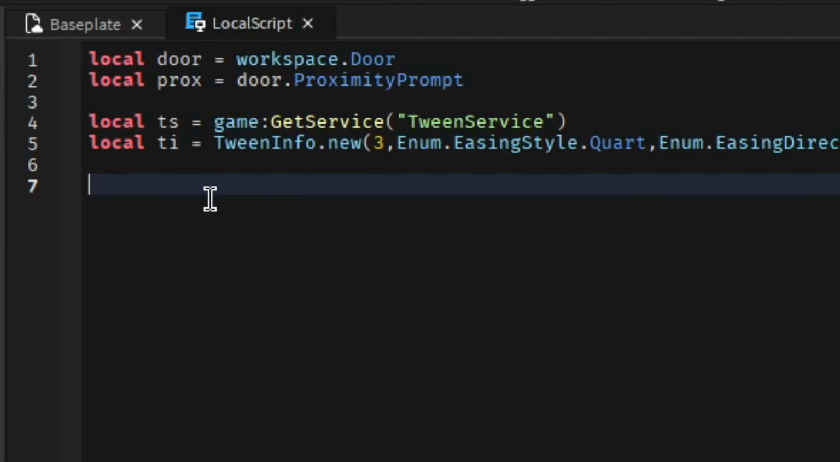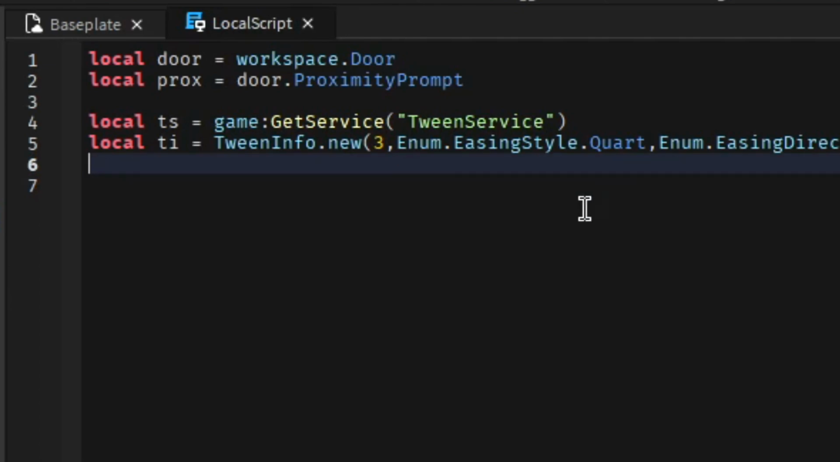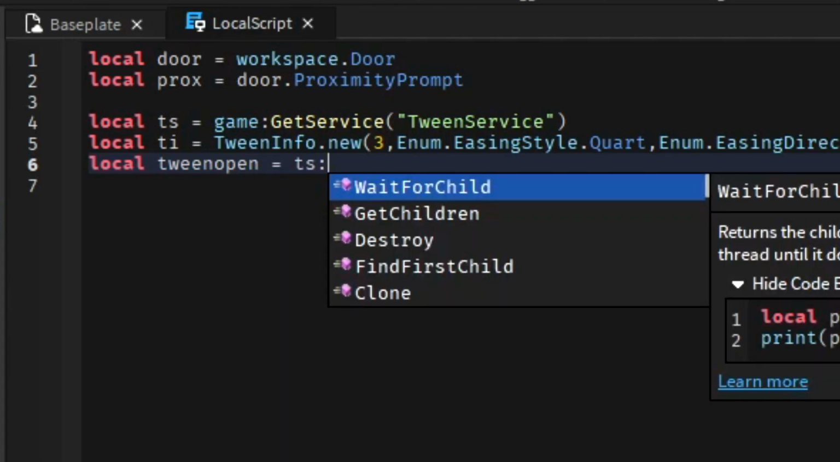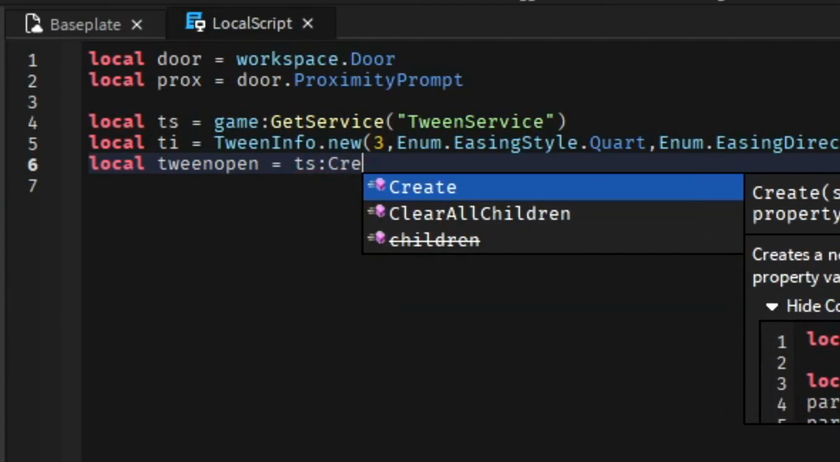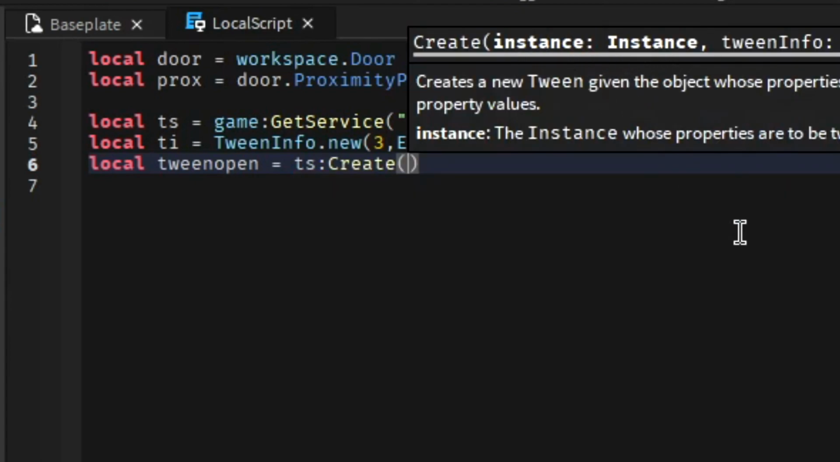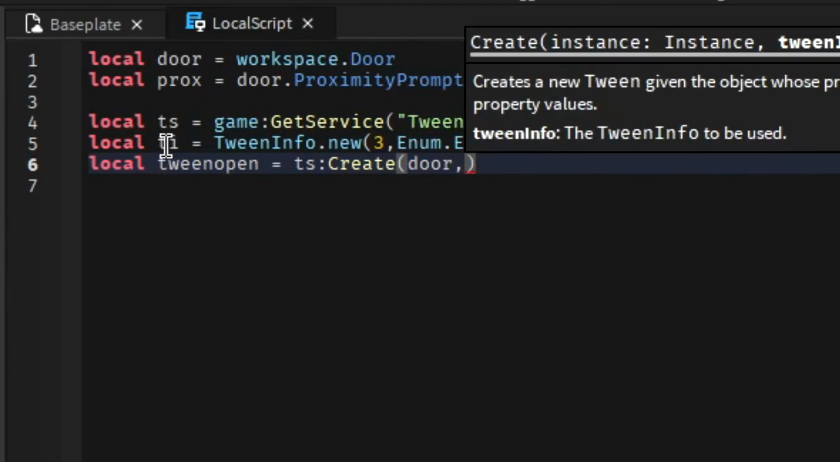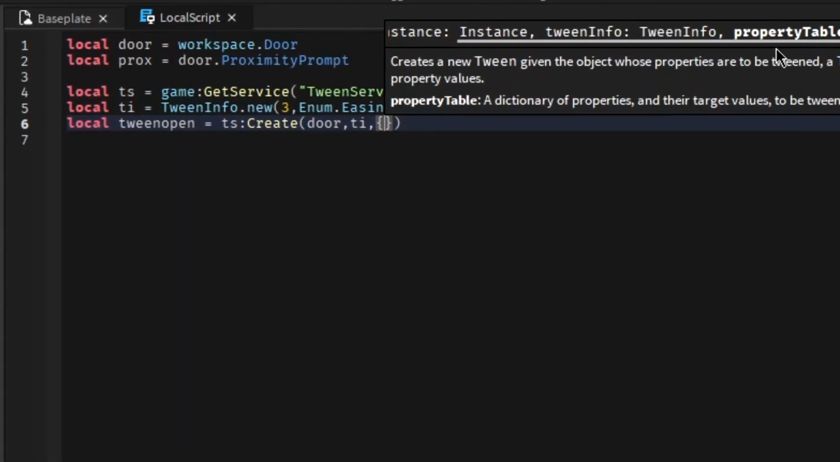Okay, once we have those two things, we can use tween service to create a tween. I'm actually going to call this tween open, so that we know that we're opening the door. And then we can play another one when we're closing the door. So then the tween is TS, and then use create. Instance means part, so we'll put in the door because we want to animate that. The tween info, which we already have created here. Then it asks for a property table, which is going to be the property that we want to animate.